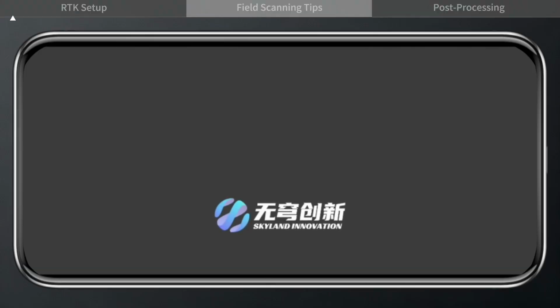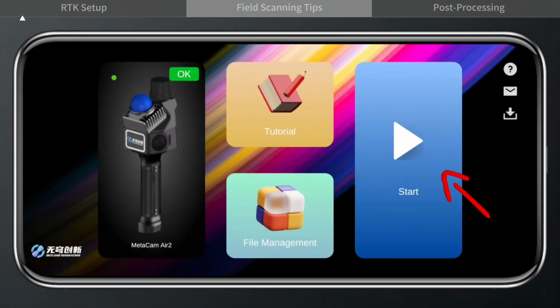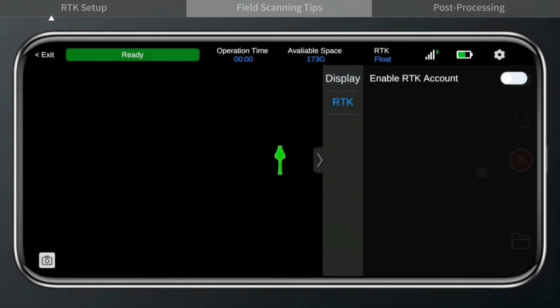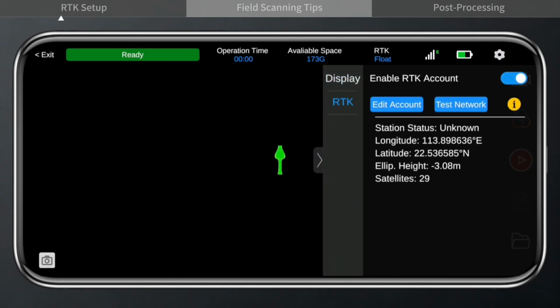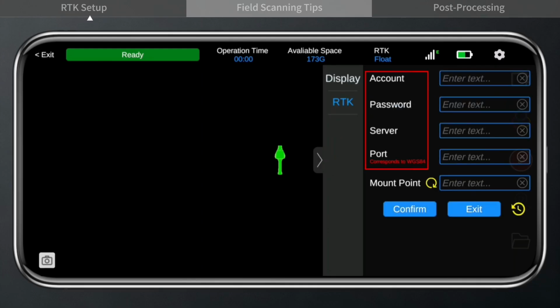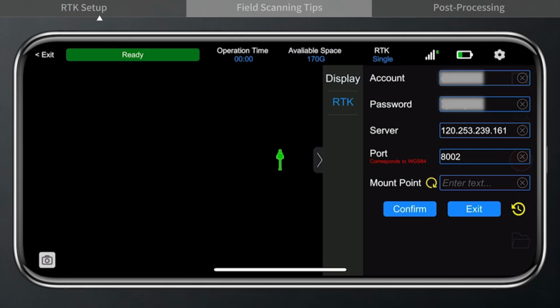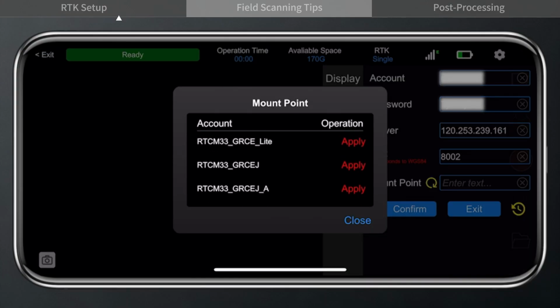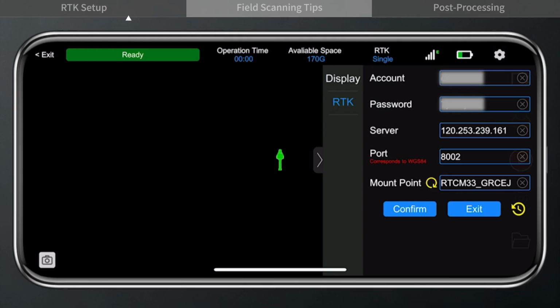First, open the MetaCam Go app, connect to your scanner, and tap Start. Tap the gear icon in the top right, select RTK, and toggle it on. Tap Test Network. Once it reads OK, tap Edit Account. Enter your account details manually. Tap here to select from available mount points, or tap the History button to quickly load a previously used account. Once everything is set, hit Confirm.